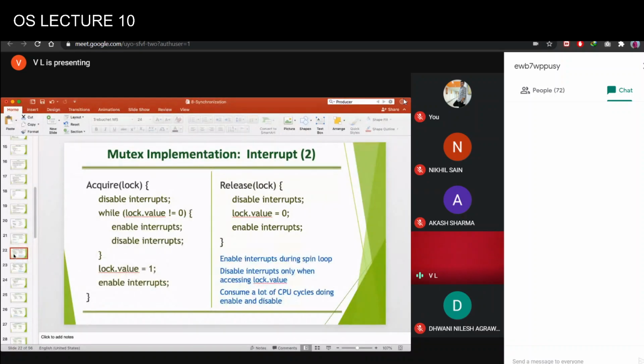So the second implementation of the mutex using interrupts could be that during acquire lock, the interrupts are disabled. Then the process checks whether the lock value is available or not, and then it enables the interrupts. The idea is that interrupts are not disabled forever. So the first process will find that the lock value equals 0, so it will not enter the while loop. It will set the lock value to 1 and enable the interrupt.